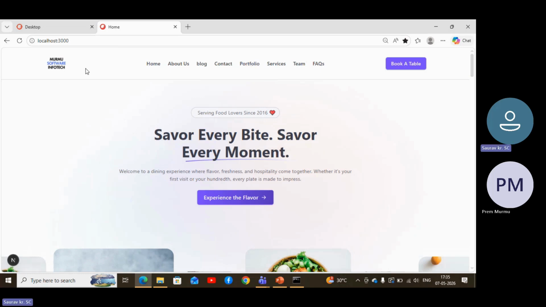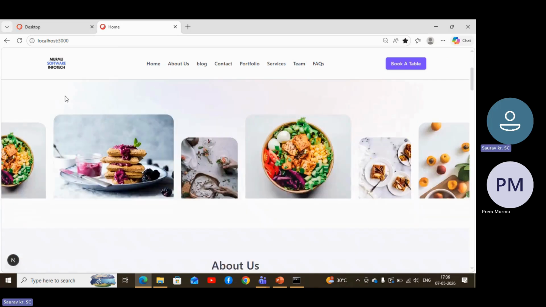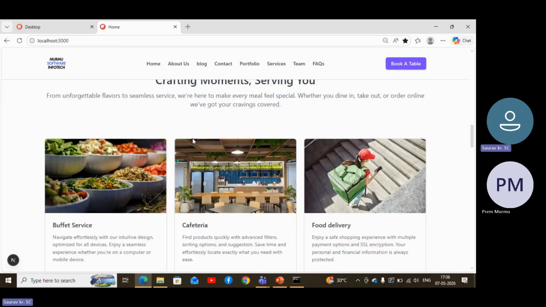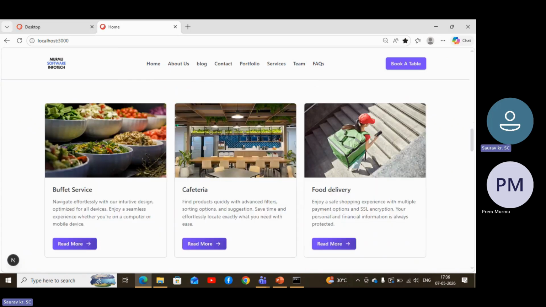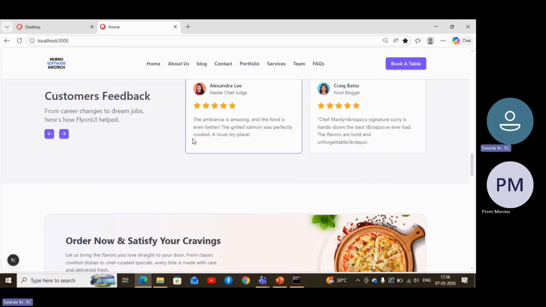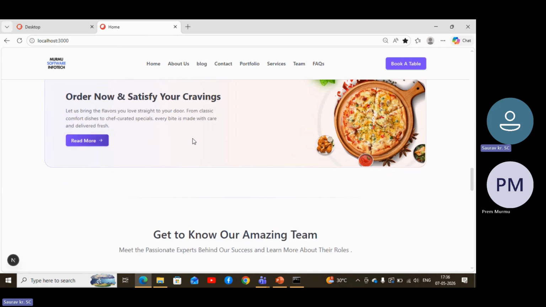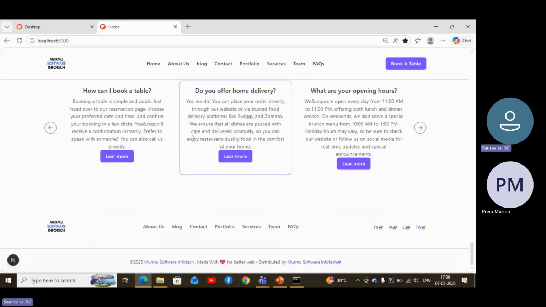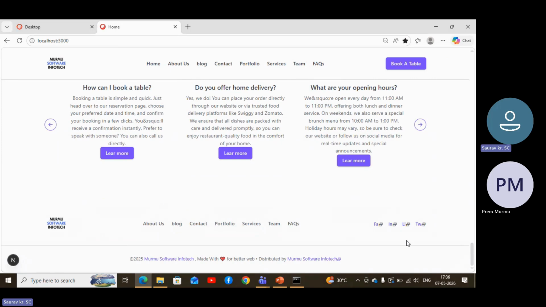This is the header component. The header component is rendered from the Sitecore layouts. All the content is managed from Sitecore. This is the hero banner. Next one is the about us component. This is the CTA component. Next are the feedback component, promotion component, team component, the booking form, FAQ component, and the last one is the footer component.